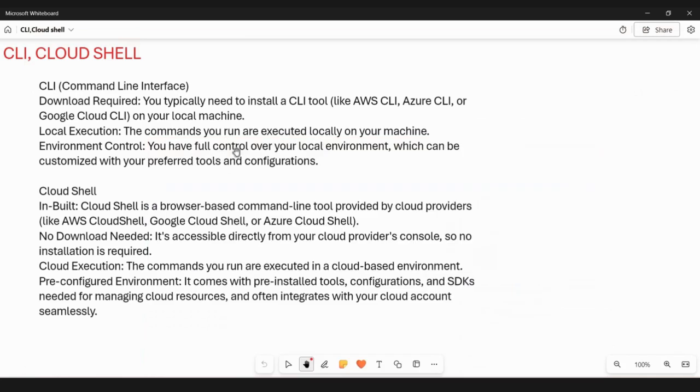So what's the difference is, for the CLI we need a download. It is required to download. And CloudShell is already predefined, and it is a browser-based command line tool provided by cloud providers, and it doesn't need any downloads. It is directly accessible from the cloud provider.